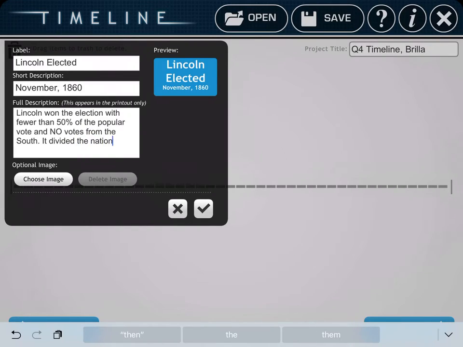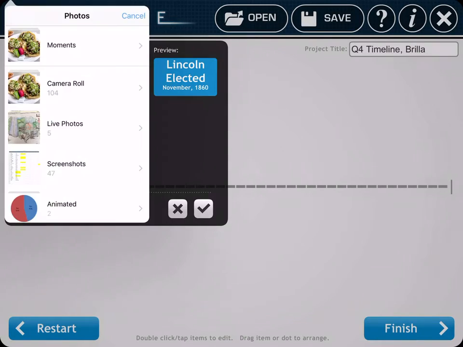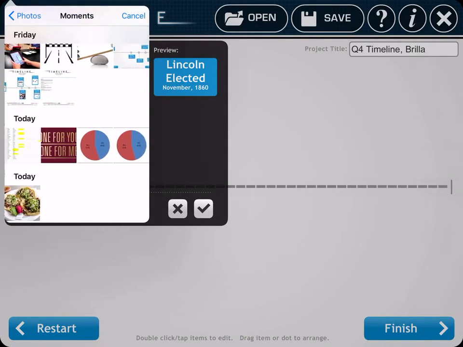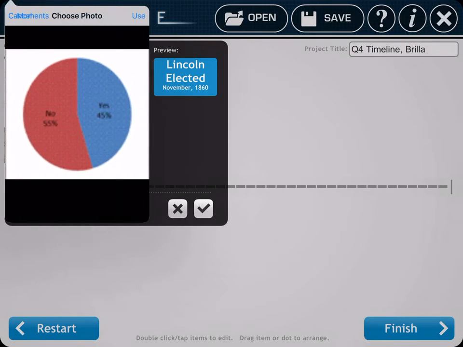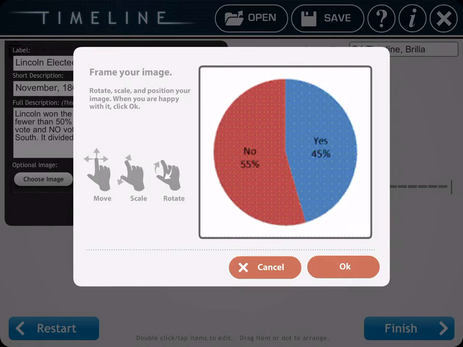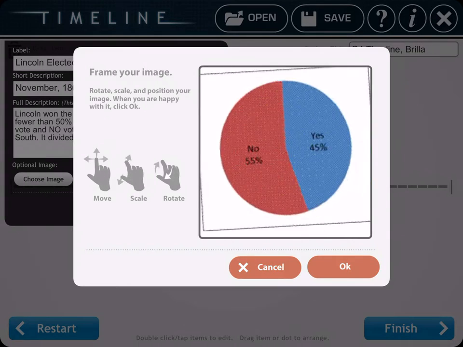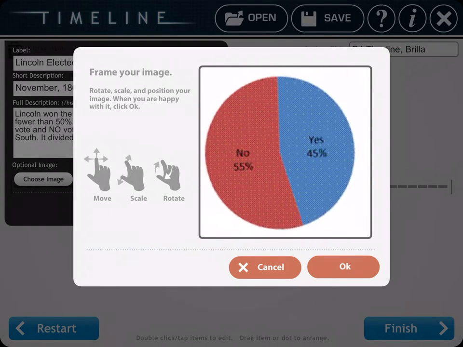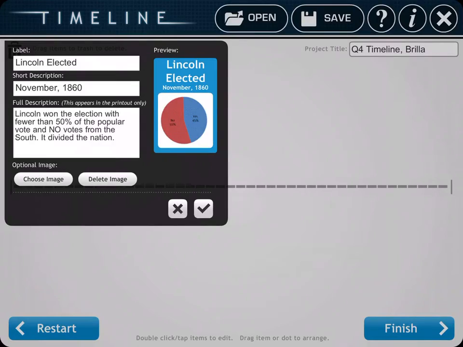All right, so you have your longer description here. You could copy and paste what you have from your chart if it's not too long. If it's too long, it won't allow you to copy and paste. Then click on your choose image, and then you're going to use whatever you downloaded from the internet. Click use, and you can rotate it if you want to. You can make it bigger, smaller, whatever you need. Hit OK. There it is.